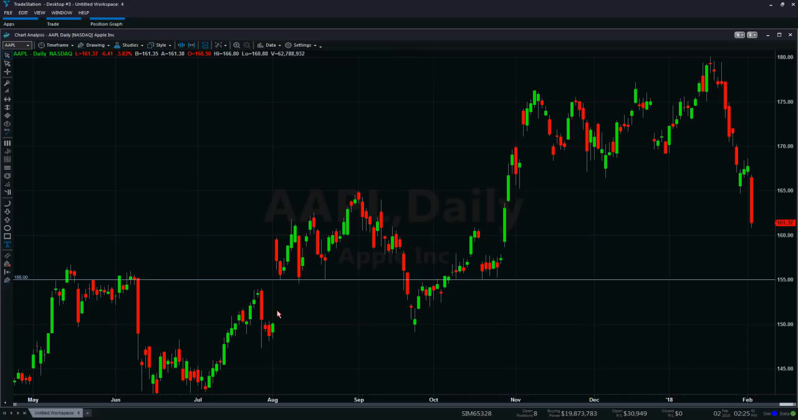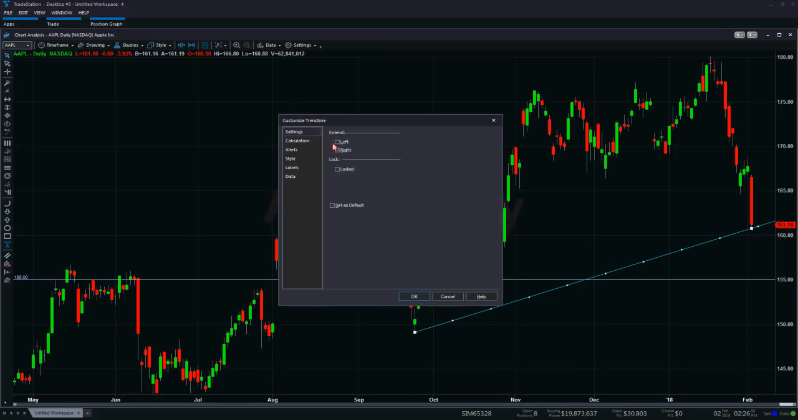What I've shown you for the horizontal line, you can also do for the trend line. So let's say that I click on trend line. I can click where the trend line starts, and I can click where the trend line ends. That's my trend line right there. And again, I can double click on the trend line and also turn on an alert.